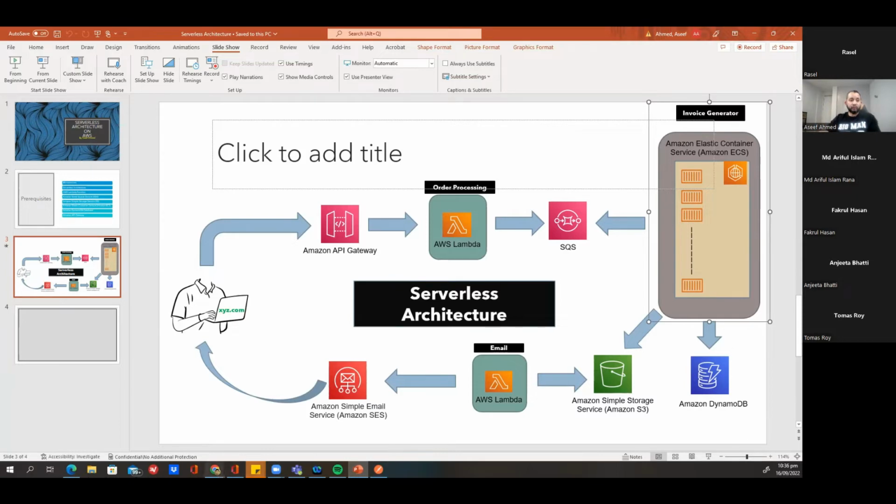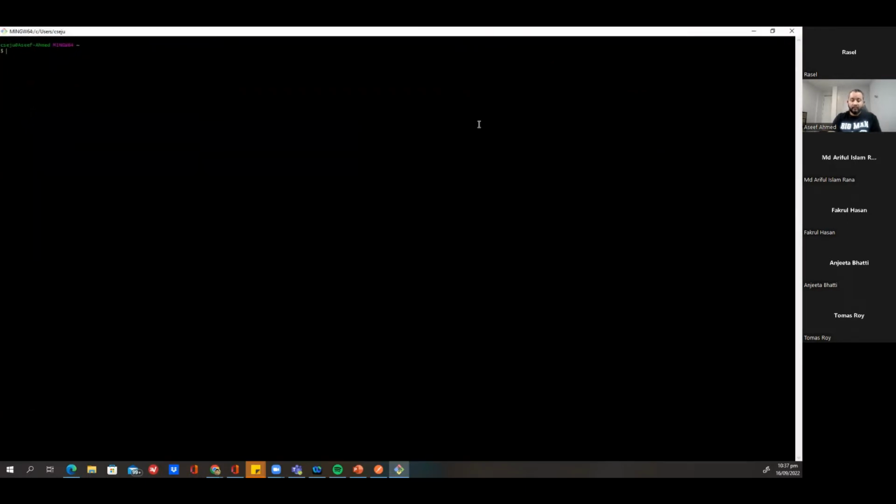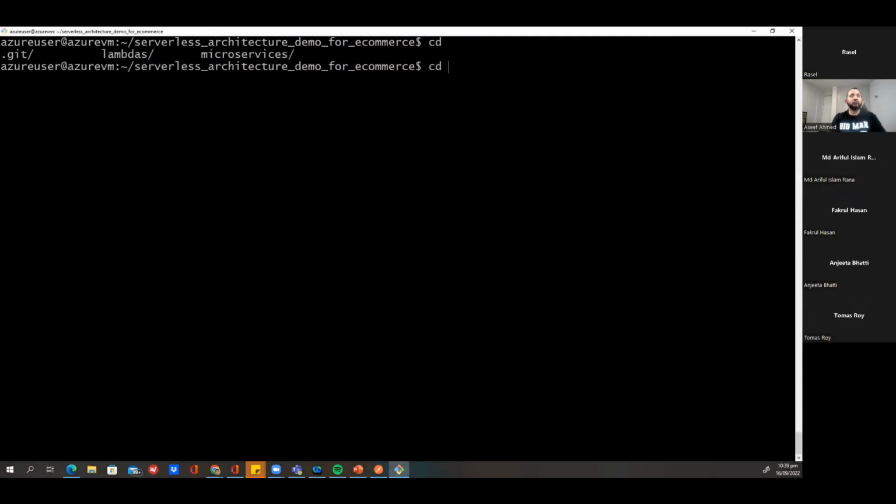So I'm going to my shell script, or Git Bash command line. Just give me a second. Sorry, you cannot see my screen, I believe. So yeah, you can see my screen. All right. So I will log into my VM. Just give me a second. So if I go to microservice, I will provide you the link for this GitHub repo. So microservice, then, so yeah.